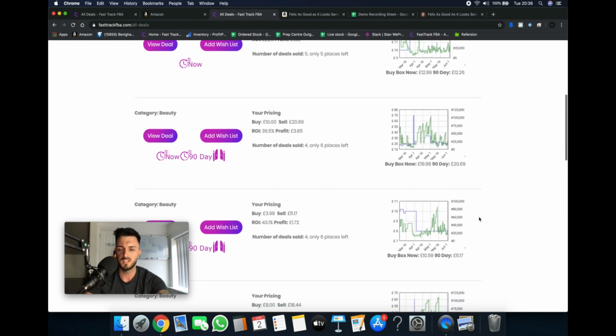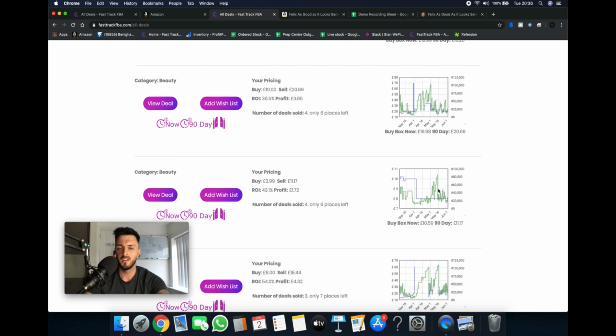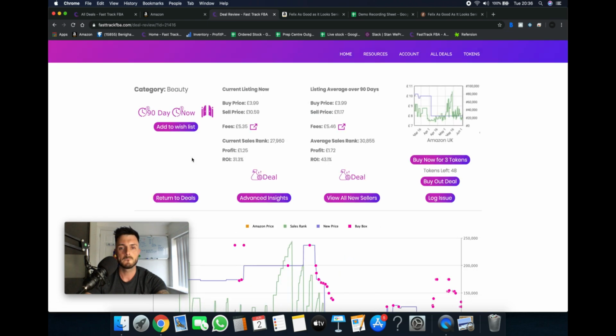So we want something with a stable price and a stable sales ranking. So this one here had a bit of a spike, but we're going to check it out anyway. Load deal. Okay, so this one only has £1.72 profit, and depending on how much you want profit wise, you can source this. It's still decent ROI, but if you are using a prep center or you're outsourcing things, £1 profit isn't going to cut it, so I'm not going to use this one for this example.